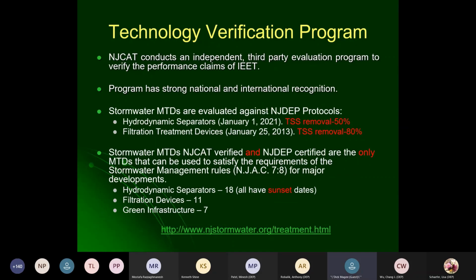Green infrastructure, 7. I want you to note, and again I'll repeat this, that all hydrodynamic separators that are currently certified have a sunset clause. That's because the new protocol that came in January 1st of this year, we believe, is an improvement in comparing performance and ensuring, in fact, that water quality is maintained. If you go to the website, which is listed on the bottom there, you can find all of these technologies in these various categories.